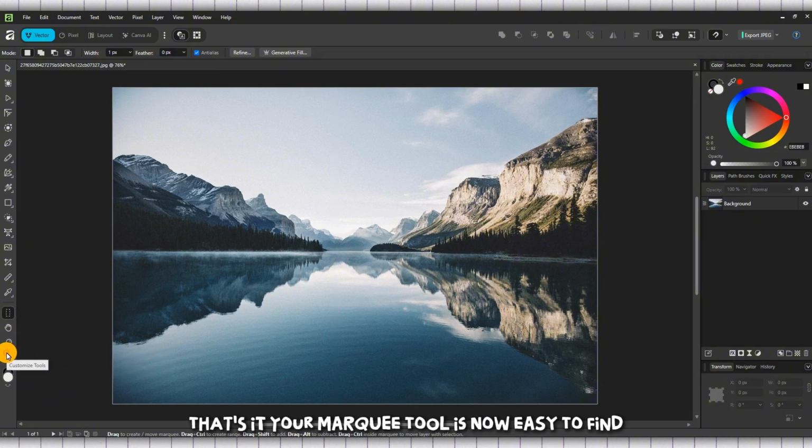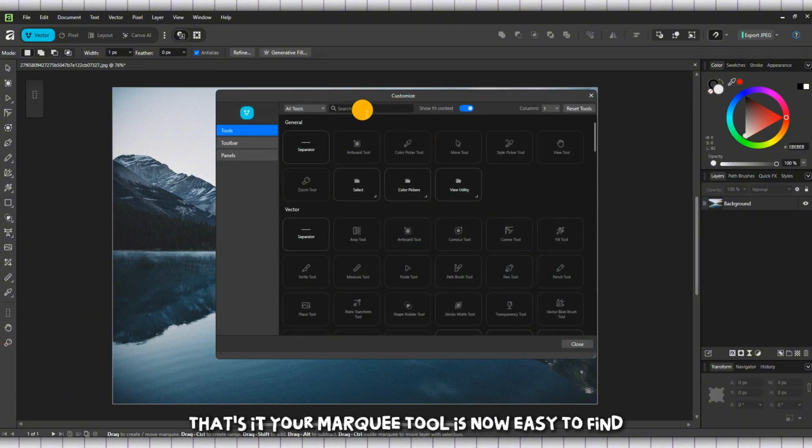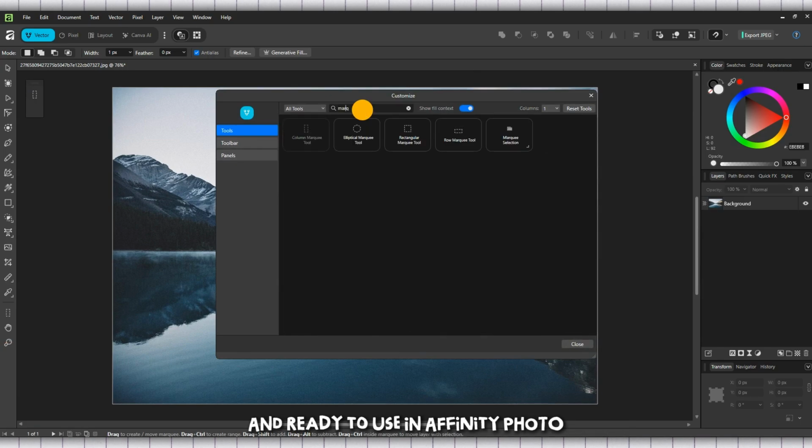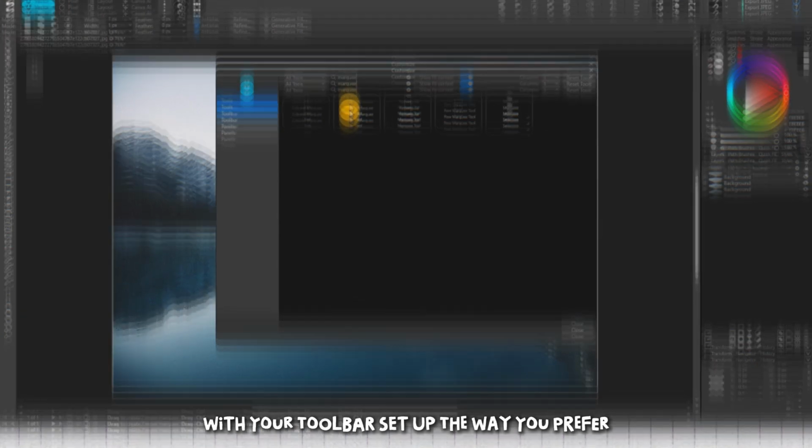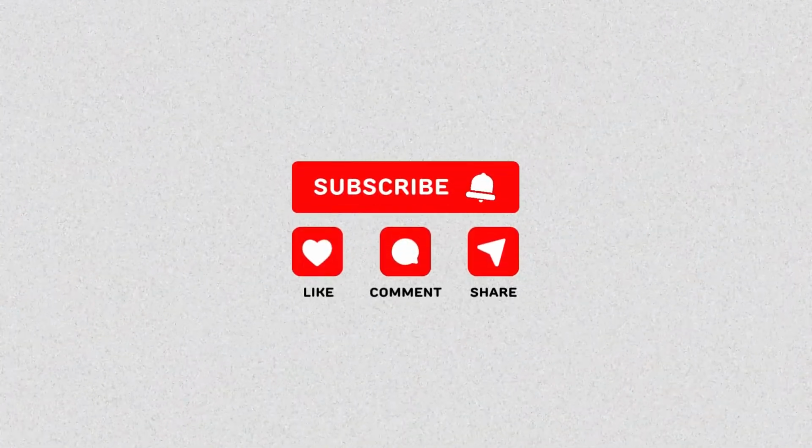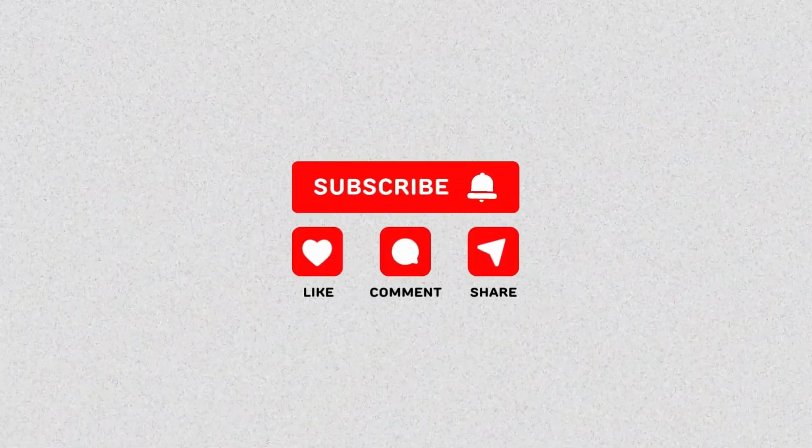That's it. Your Marquee Tool is now easy to find and ready to use in Affinity Photo. With your toolbar set up the way you prefer, you'll be able to make selections faster and keep your editing process much more efficient.